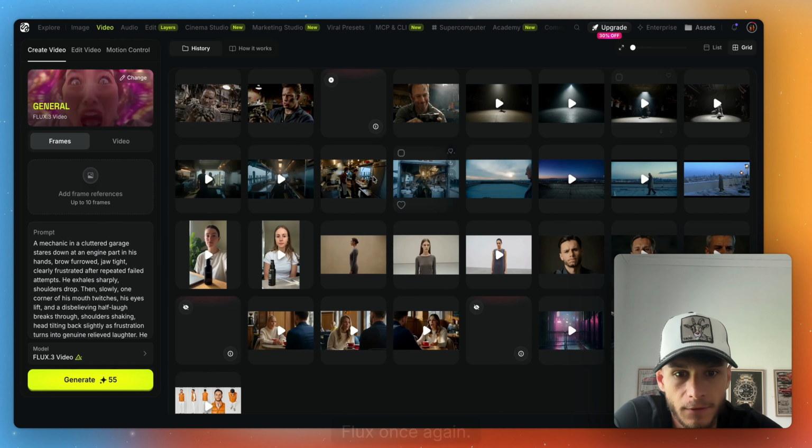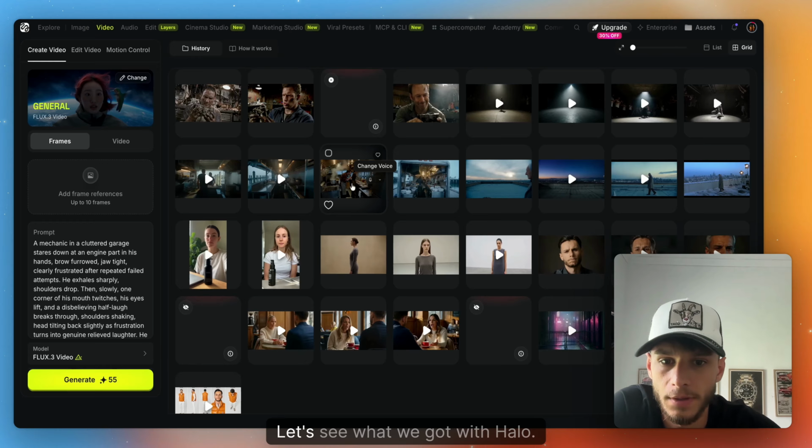It's not bad. Flux, once again, has very good features. Let's see what we got with Hailuo.